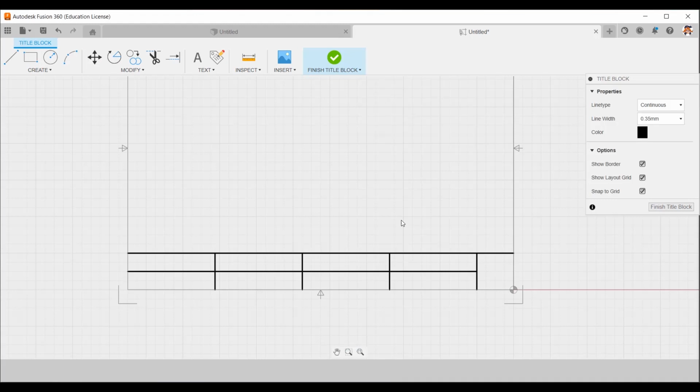Now I'm going to get rid of some of these lines. So what I'm going to do is go up to my trim tool. I'm going to trim some of these out. I'm going to leave that last one in there. So this is looking pretty good.